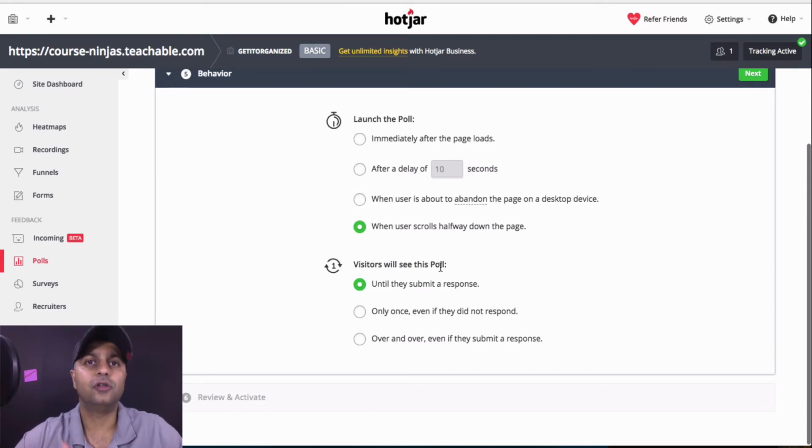So how long should your visitors see this poll for? Until they submit a response, only once even if they did not respond, or over and over, even if they submit a response. So I'm going to select the first option, and what this means is the poll will pop up from the bottom right corner. And how long should your visitors keep seeing this poll? We're going to say until they submit a response.